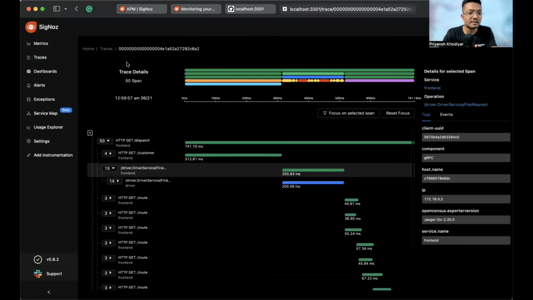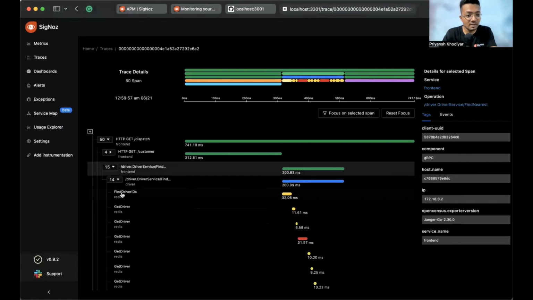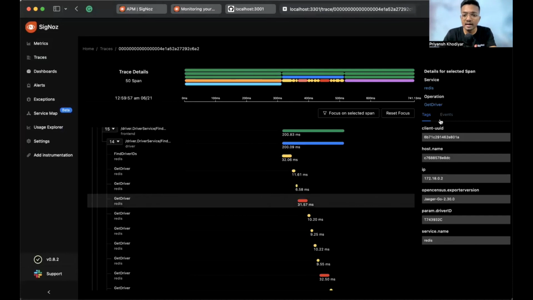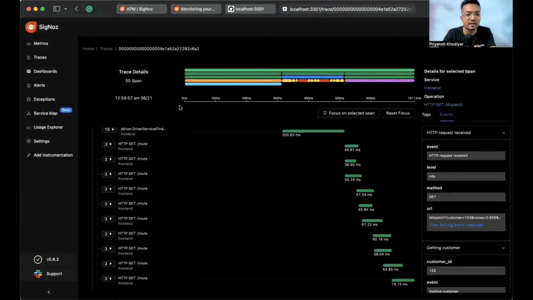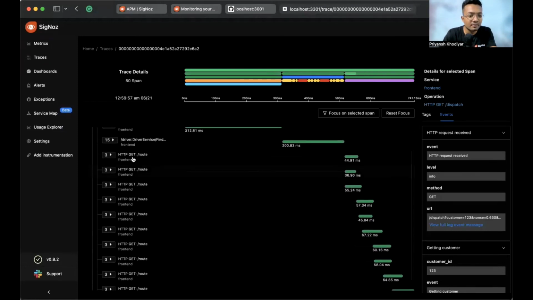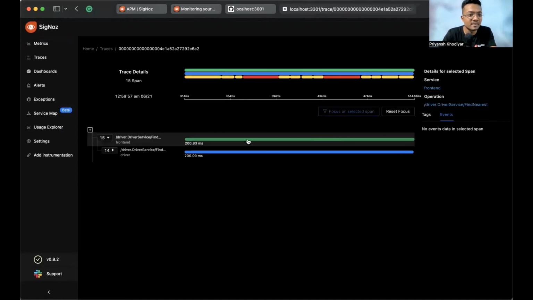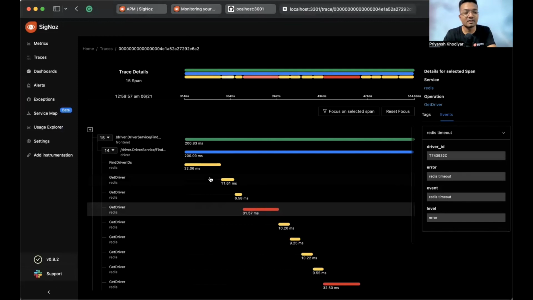In this trace we have 50 spans, and each one of the spans has details like this red one, the get driver. The red one, excuse me, is a Redis timeout, so it's an error span. As you can see, we have 2 error spans in here. This span is taking 741 milliseconds. And if you want to just focus on a selected span, let me click on this one and focus on selected span. Now only these 15 spans will come on the entire screen, so kind of a focused view.